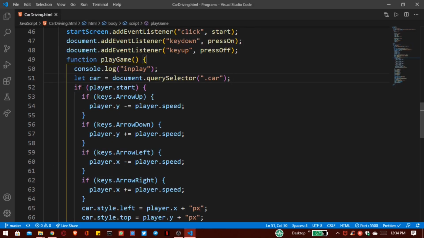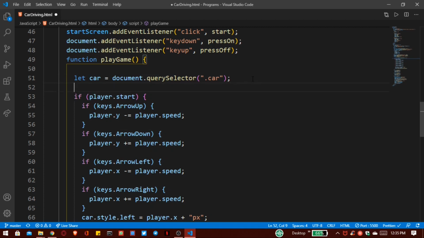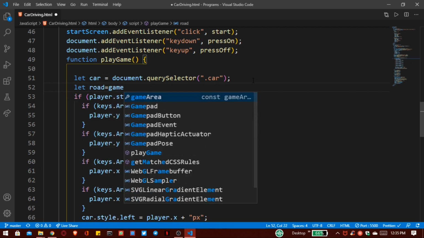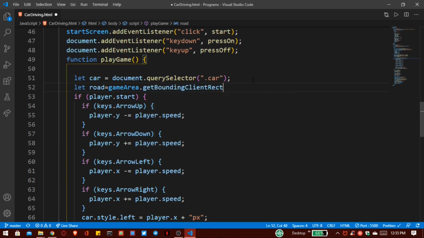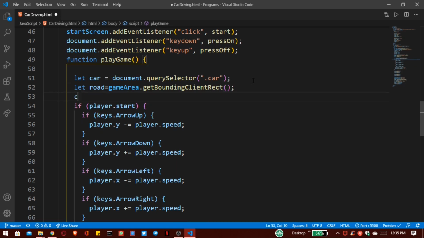Now we have to detect our car, or you can say road, so we use the getBoundingClientRect method. That method returns the size of an element and its position relative to the viewport. First, remove this console.log, because this is only for our checking purpose. Inside our play game function, I want to define our road with our game area, and our function name is getBoundingClientRect. First I want to console this road, so you can get an idea about this property.